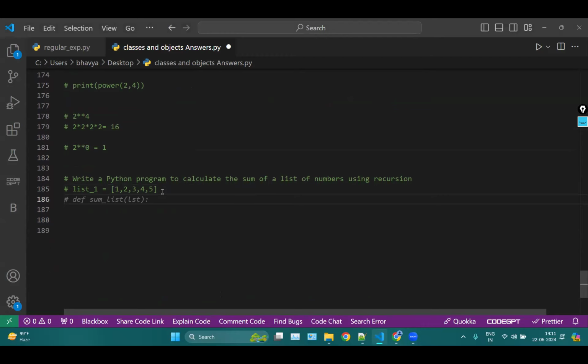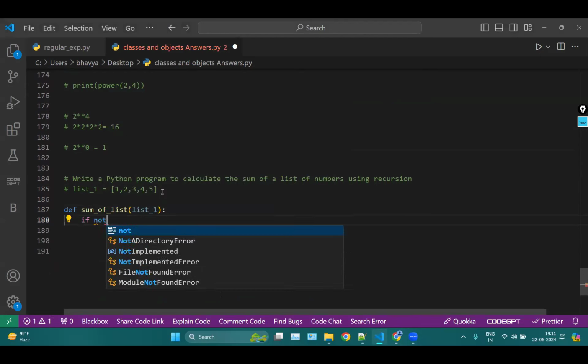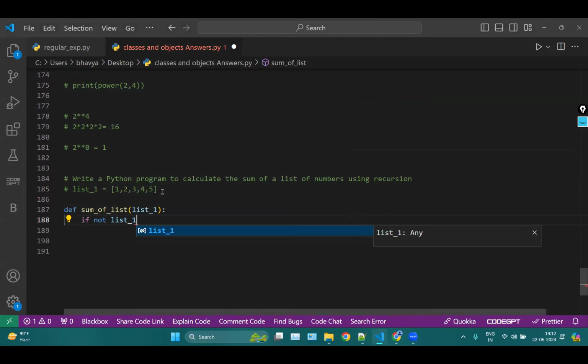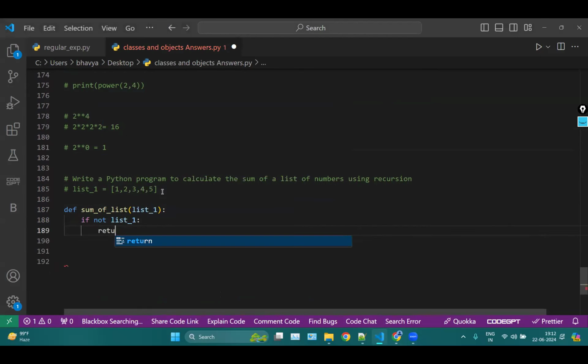So again, it is simple. We can create a program def sum_of_list. This is my function name, which will take list_1 as a parameter. Now here we can use if not list_1, then this will return 0. If there is no list, then return 0. Or we can say if the list is empty, return 0.